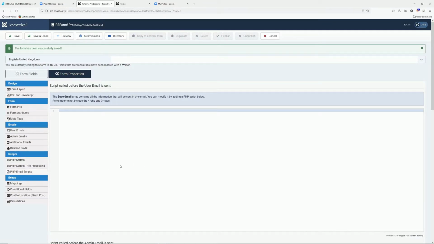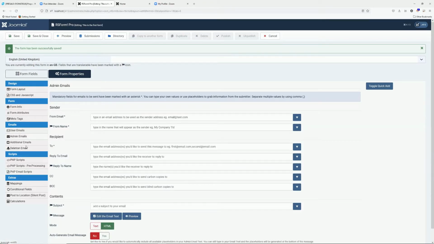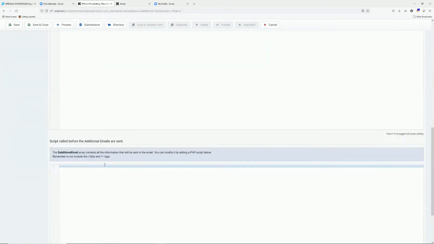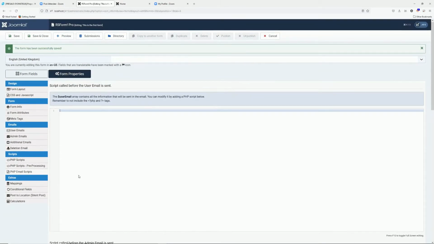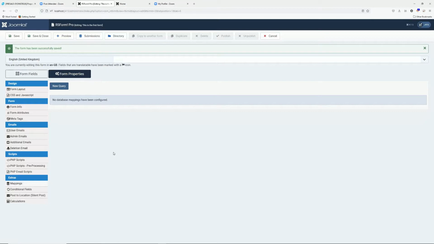The PHP email scripts will allow you to control the emails you have defined for your form, the user, admin, and additional. These will be triggered before the actual emails are sent. Thus, you can also disable a particular email if a condition is not met by removing the from and to headers of the email. Next section would be the mappings.